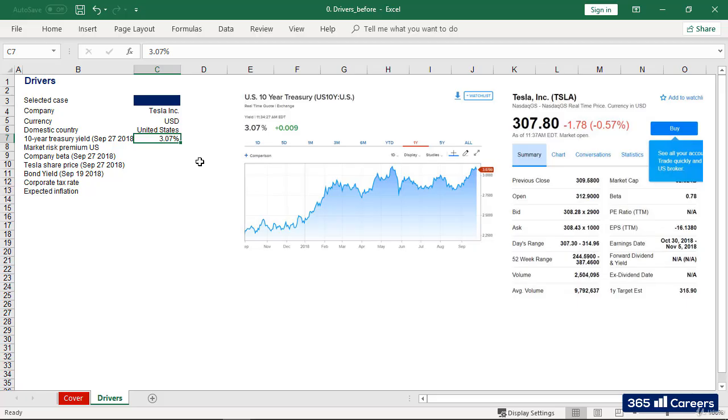The long-term market risk premium for holding U.S. stocks has been proven to be in the range between 4.5% and 5.5%. So let's use an average value of 5% in this case. Also, if we open Tesla's profile on Yahoo Finance, you'll be able to see that the company's beta is 0.78 and that it traded at $307.8. Okay, perfect.